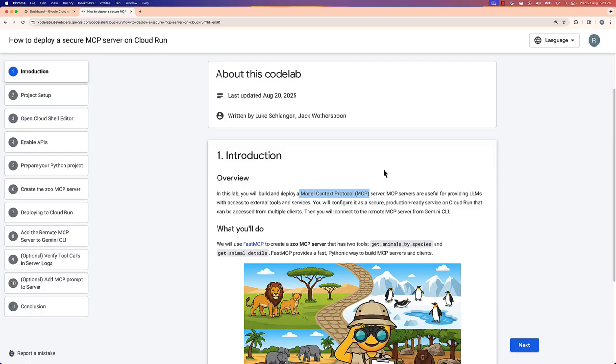So it's a great way for you to ground the responses that you receive in your own backend APIs or your own way of giving back the data to the model. We're not just going to be building out the MCP server, but we will also be deploying it on Cloud Run and in a secure way. So we'll see those steps also.